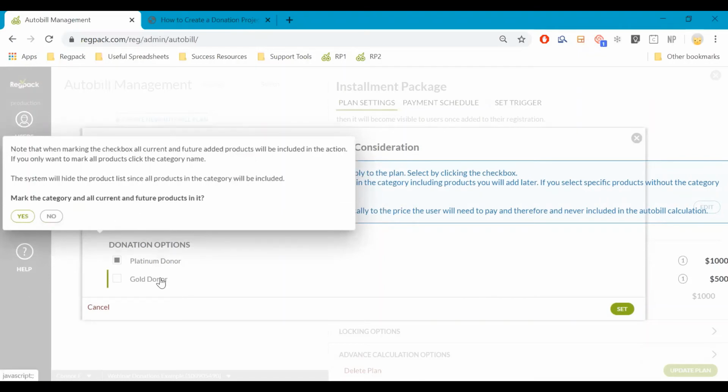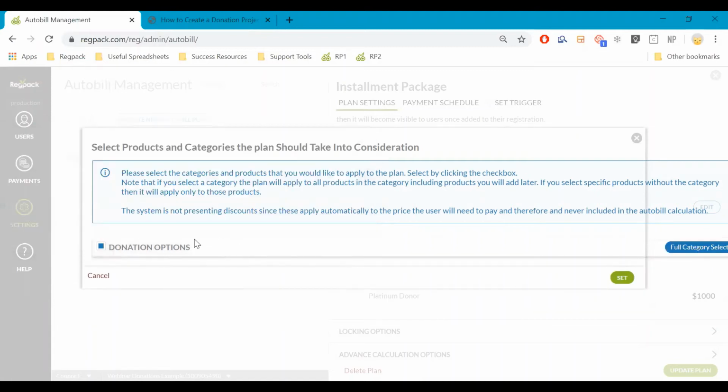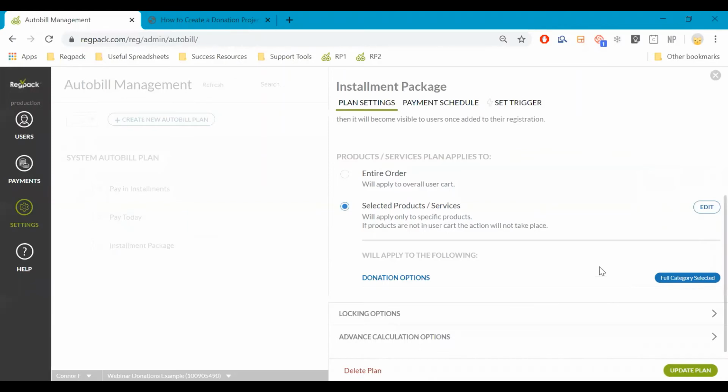So for example, if we were to do our silver and bronze options, even though we haven't added those in, once we mark that the whole category is going to be an option, it's going to then apply to those future products.